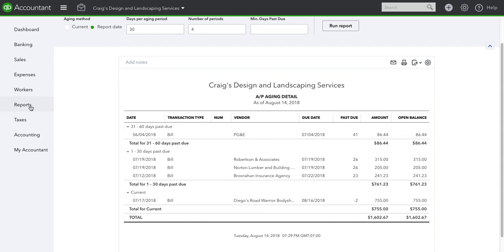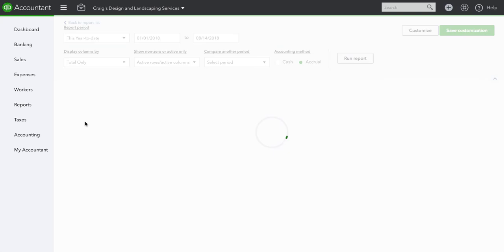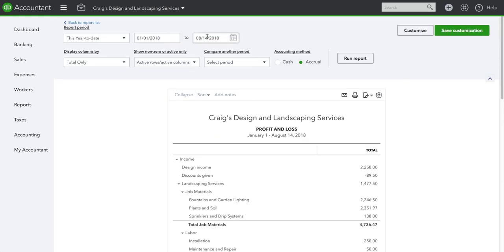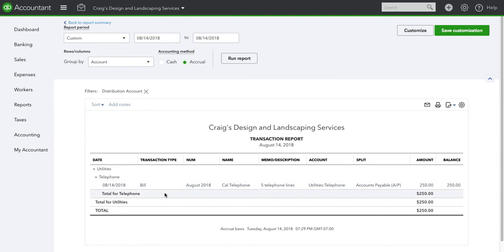Another thing we can do is go to reports, profit and loss, and if I highlight, okay, I'm going to use only today. Run report, we see that the telephone bill was paid. There we go. We do cash. Still paid because we paid it already.